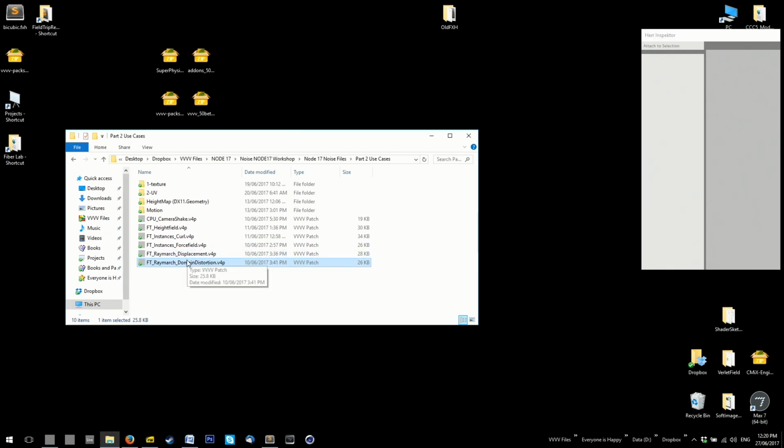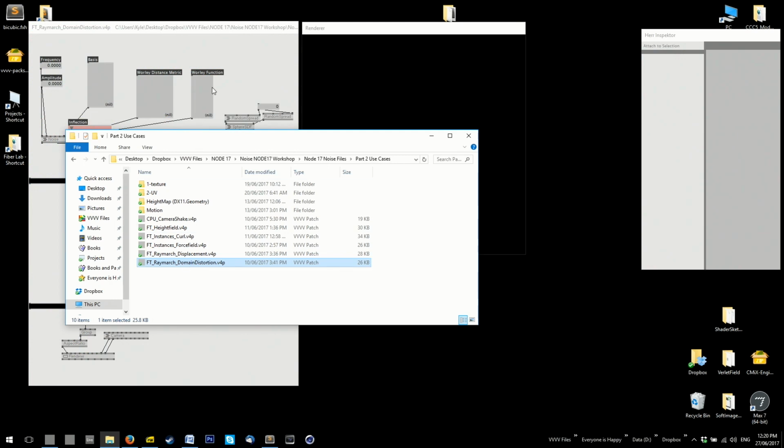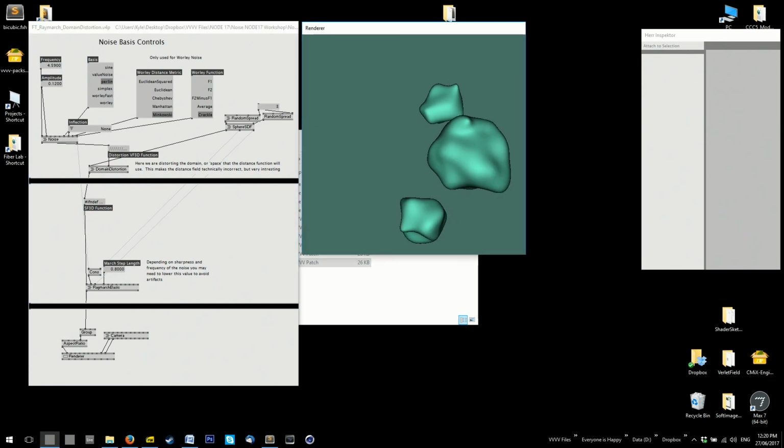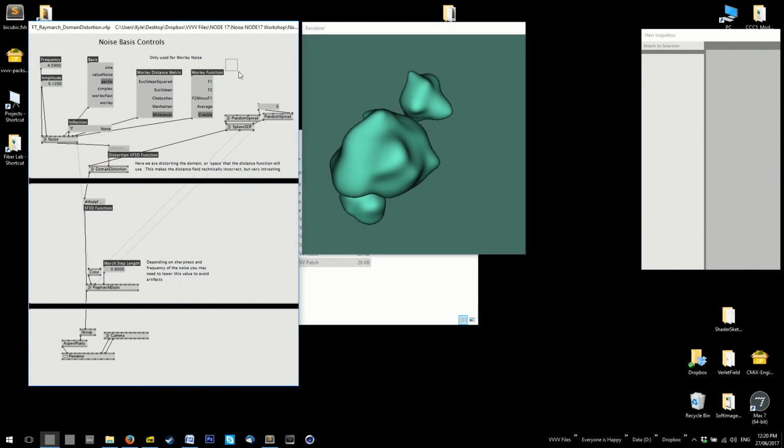So I'll look at one other example that's almost the same as that, but a little bit different. It's also more expensive. I don't know if you can really tell the difference from that, but I'll just explain it. We're also distorting it with noise here, but before we were basically taking the distance function and then adding a noise value to it. So it's displacement in the sense that it's a bit like bump mapping. You already have the surface and its shape, and you're just making it come in or out a bit. Here we're actually doing domain distortion.